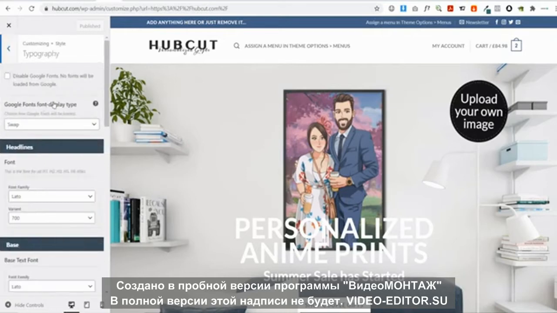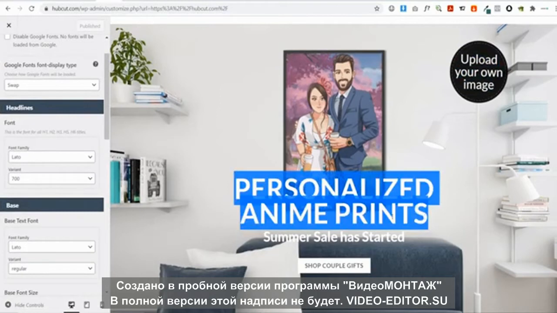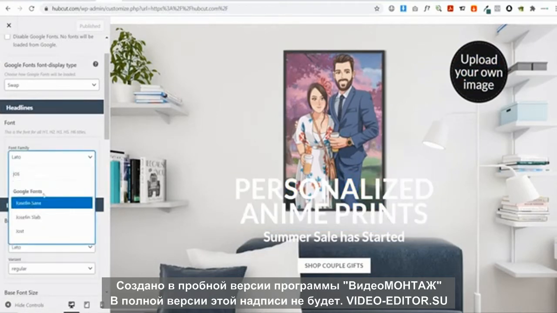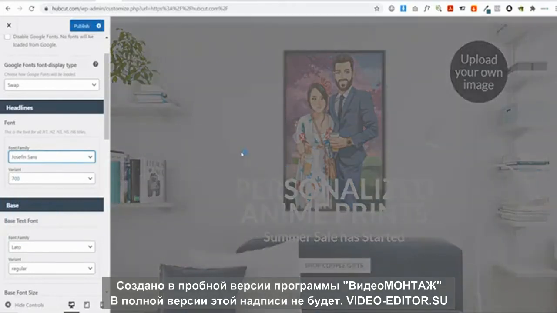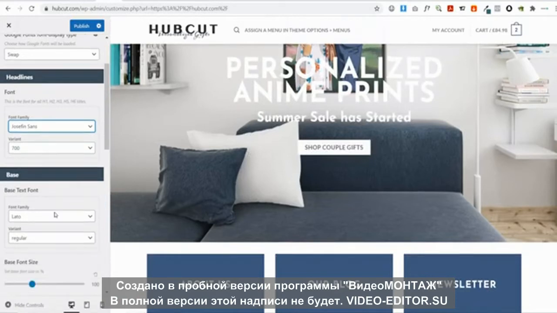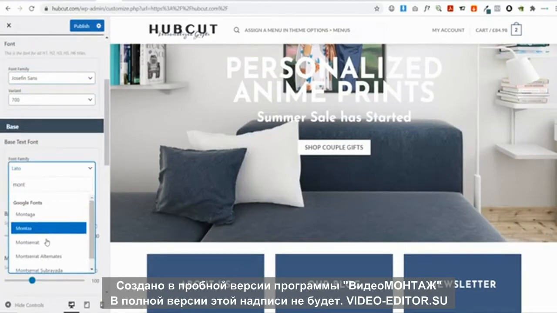So let's choose our fonts first. Firstly, we have the headlines. That's going to be all of this larger text anytime you add a headline. So I'm just going to change this to my headline font, which is going to be Josefin Sans. And then we have the base text. That's going to be the smaller things like on the buttons and things like that. So I'm just going to change the base text to the Montserrat font over here. So let's just choose that.